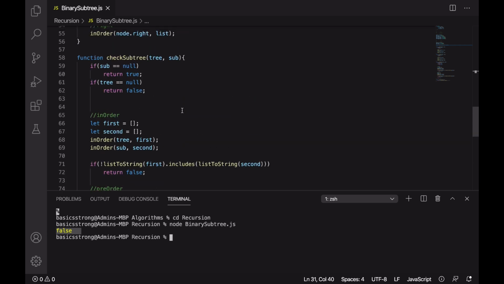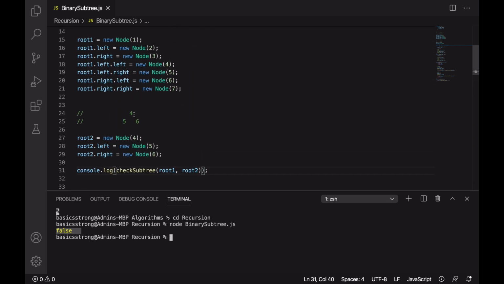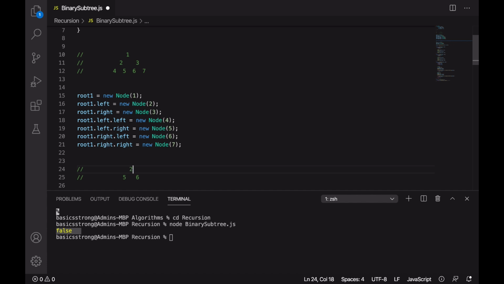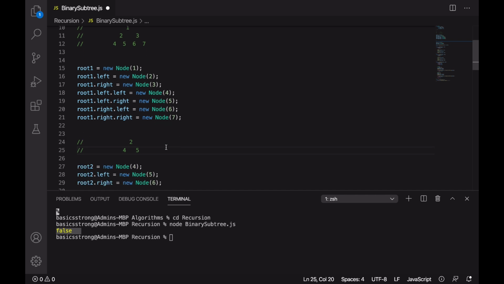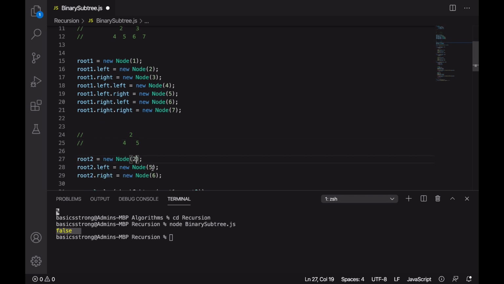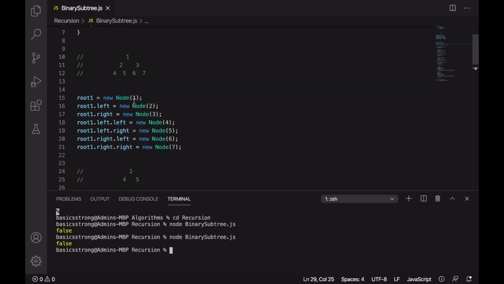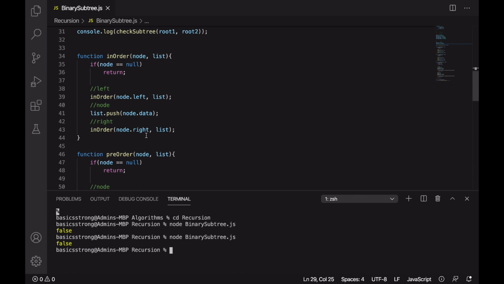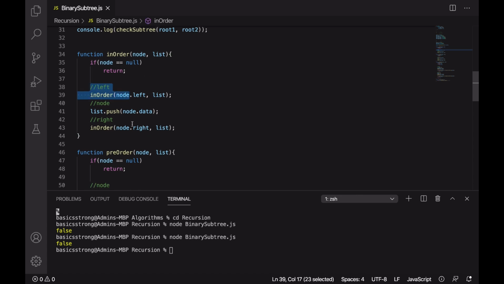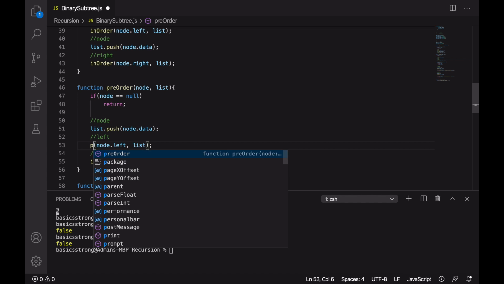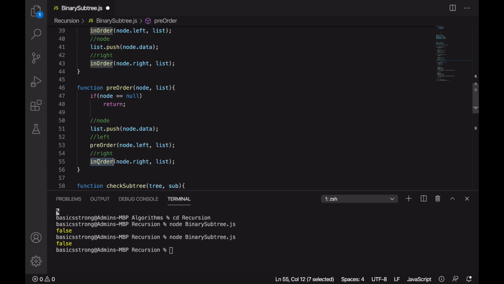Now let's change the input and then retry this program. So here if we change 456 to 245, which actually is a subtree of root 1 or tree 1, and here also let's change this to 2, 4, and 5, and if we try running it again here on the terminal, let's see what we get. We are again getting false. There must be something going wrong in this program. Oh, here we are taking in order, and here we forgot to change it to pre-order. So here let's change this to pre-order, and now let's run this.